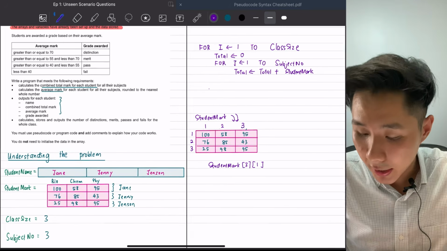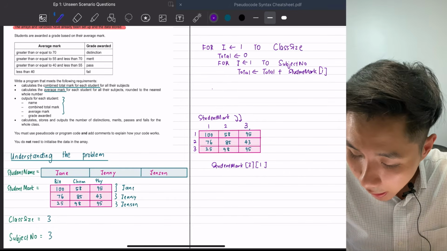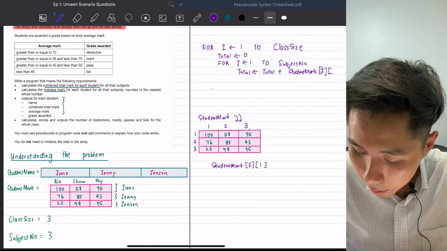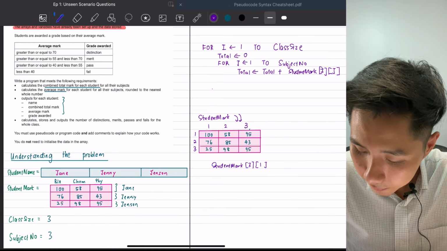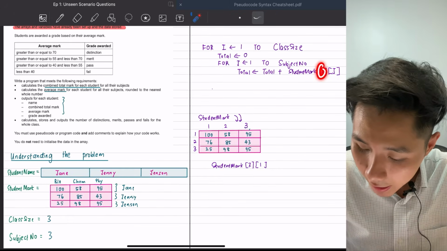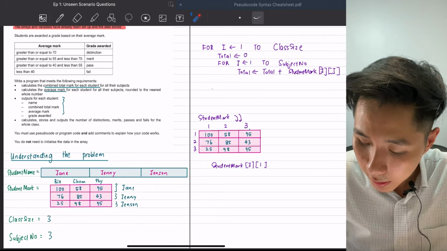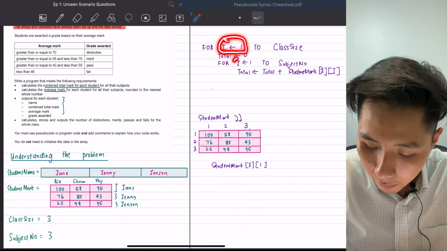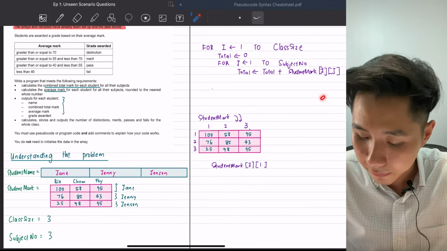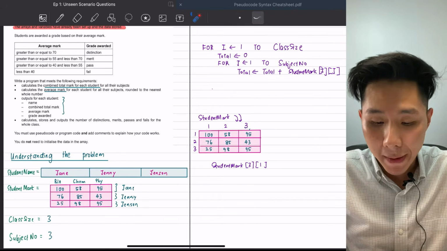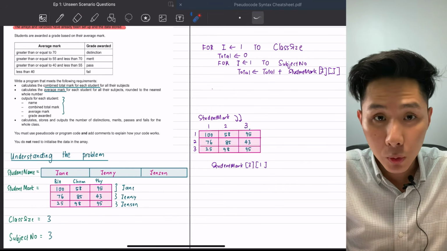As you might have already guessed, I will do I, capital I, and j. And the I and j value here is the loop variable that I am referring to. All right, so let me go through one time for you.